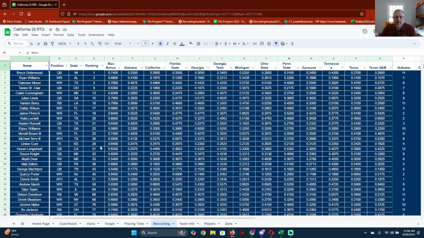Recruiting, this is basically how you compare to everybody else. So you have your max bonus, you have your bonus, but your bonus is actually just a percentage of the max bonus. It's not the actual bonus. So you can see how you rank up compared to everybody else. On Bryce Underwood, max bonus is 0.74, and you're looking at the highest one. It looks like it is Michigan. So Michigan has the highest bonus on there, so it's 50% of that max bonus is what they're getting.